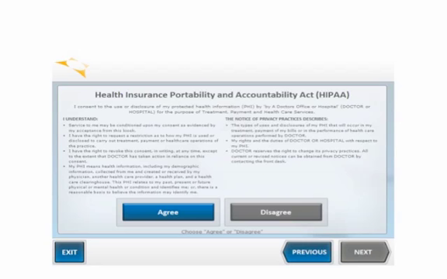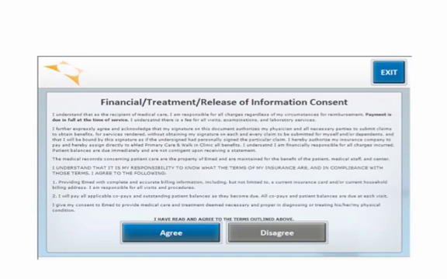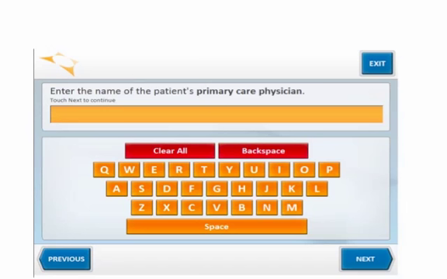Next is the HIPAA consent screen. The patient is required to sign by clicking Agree. This legally qualifies as a signature. The remaining screens are fully customizable so that the provider may ascertain any additional information they may want, including primary care physician, additional address information, additional contact information, and email addresses.